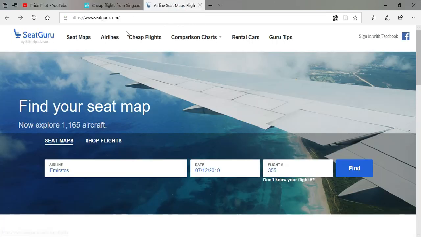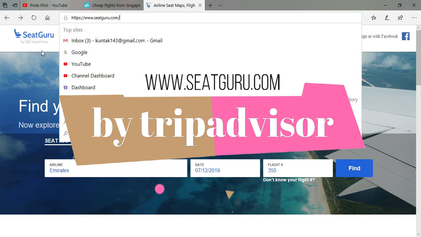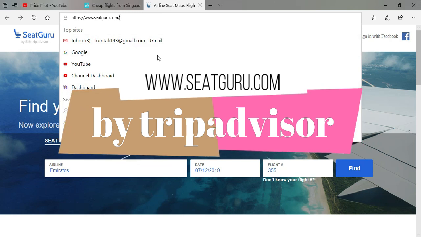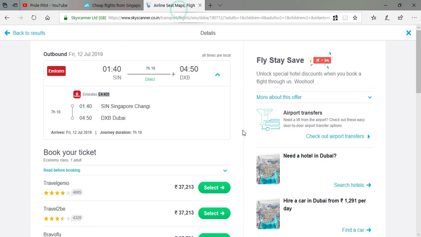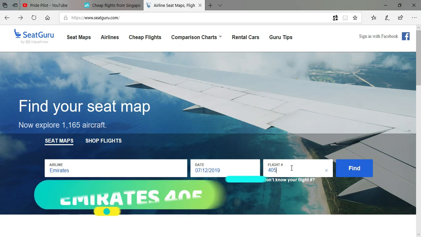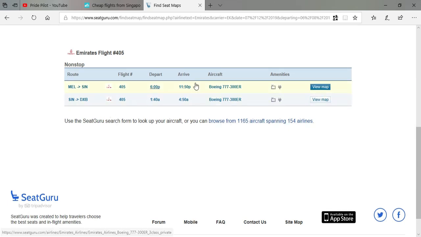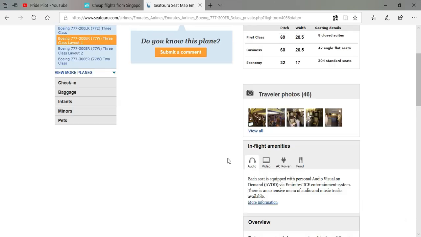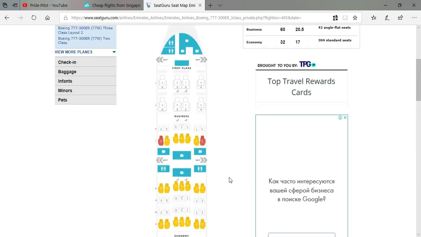Then I move forward to seatguru.com. This is the best online website provided by TripAdvisor. They give us a brief idea about which are the best possible seats. Our flight number is Emirates 405, and press the find button. Here you have two options, like Singapore to Dubai, Boeing 777-300ER. Press view map. Okay, so basically you have the seat map structure in front of you.